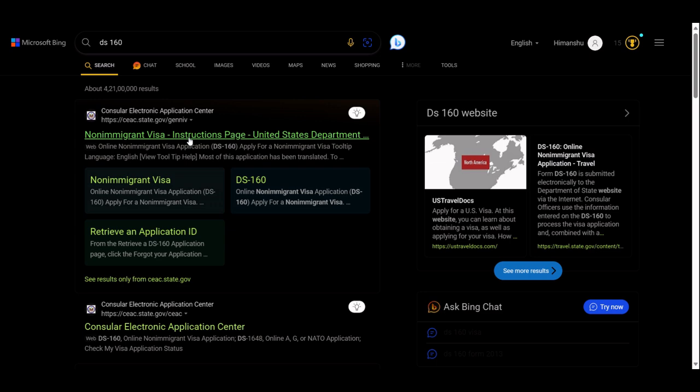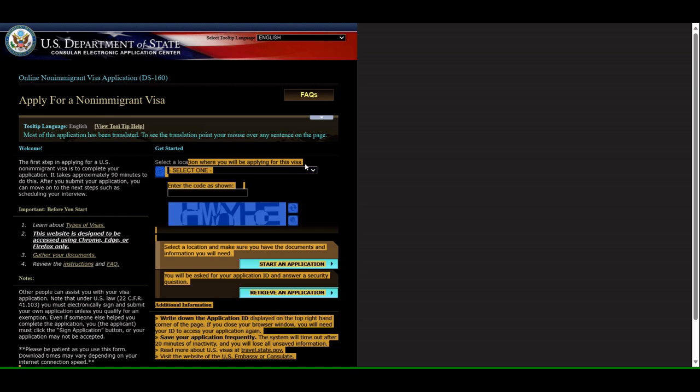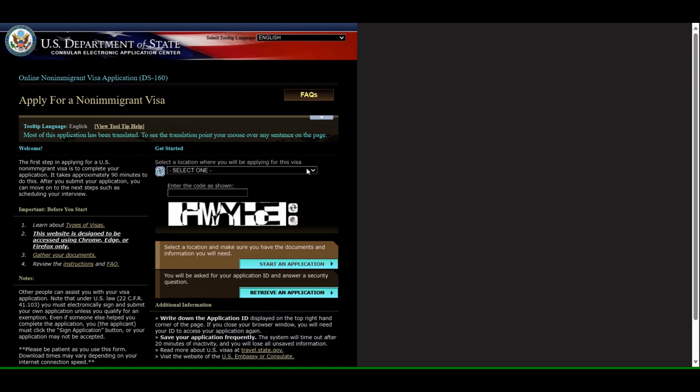It will open the next tab, and you will get this page: US Department of State, apply for non-immigrant visa, online non-immigrant visa application DS-160, right? So just in the front only, select a location where you will be applying for this visa. In a drop down, I guess you will not be able to see the drop down, but I'll read what the places are. So select a location.